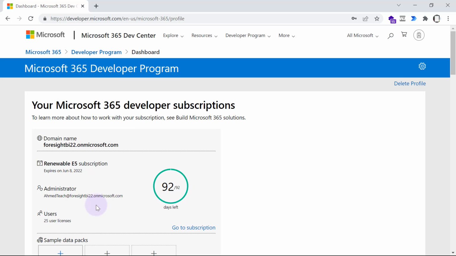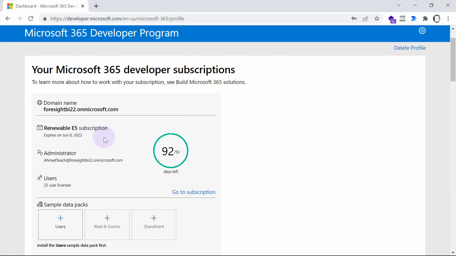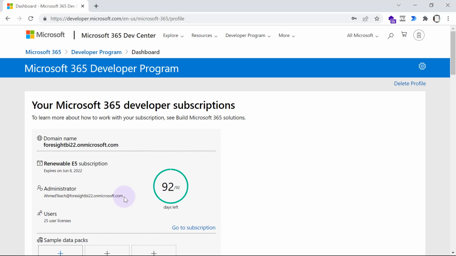Now my setup is complete and I see that this is going to expire on the 8th of June. So now with this email, I can basically start using this for publishing my Power BI reports. So there you have it. And as you can see, the developer account does expire. What doesn't expire is your email.